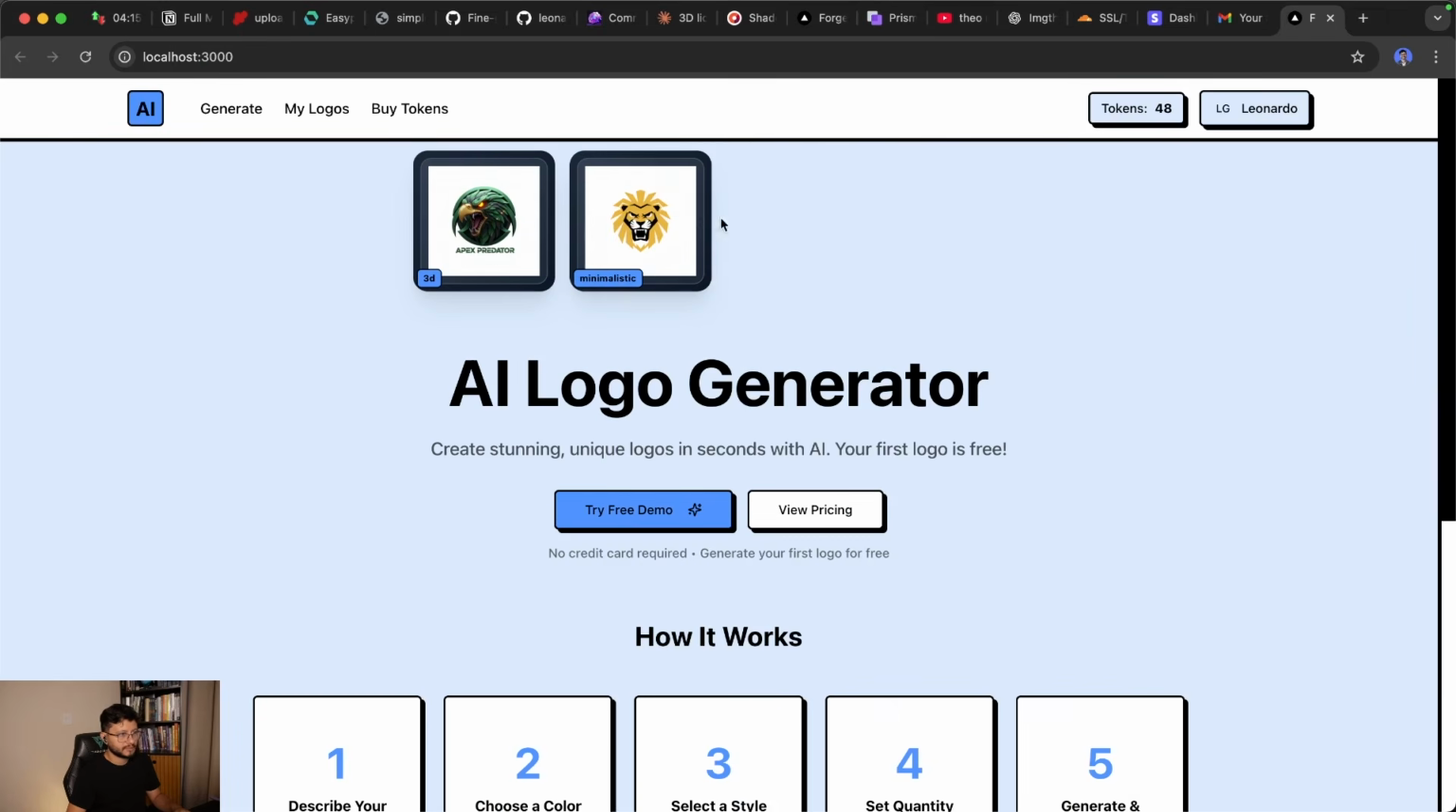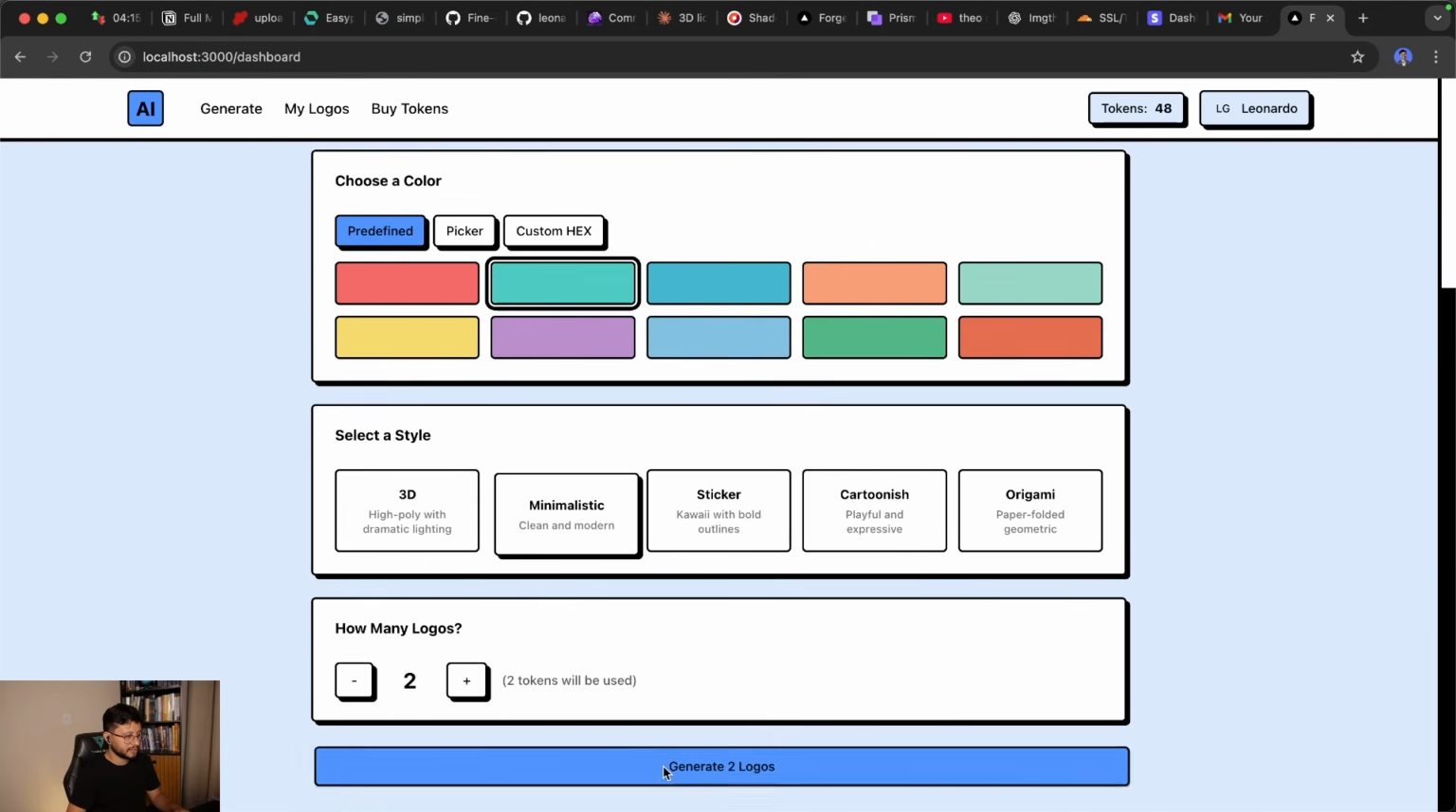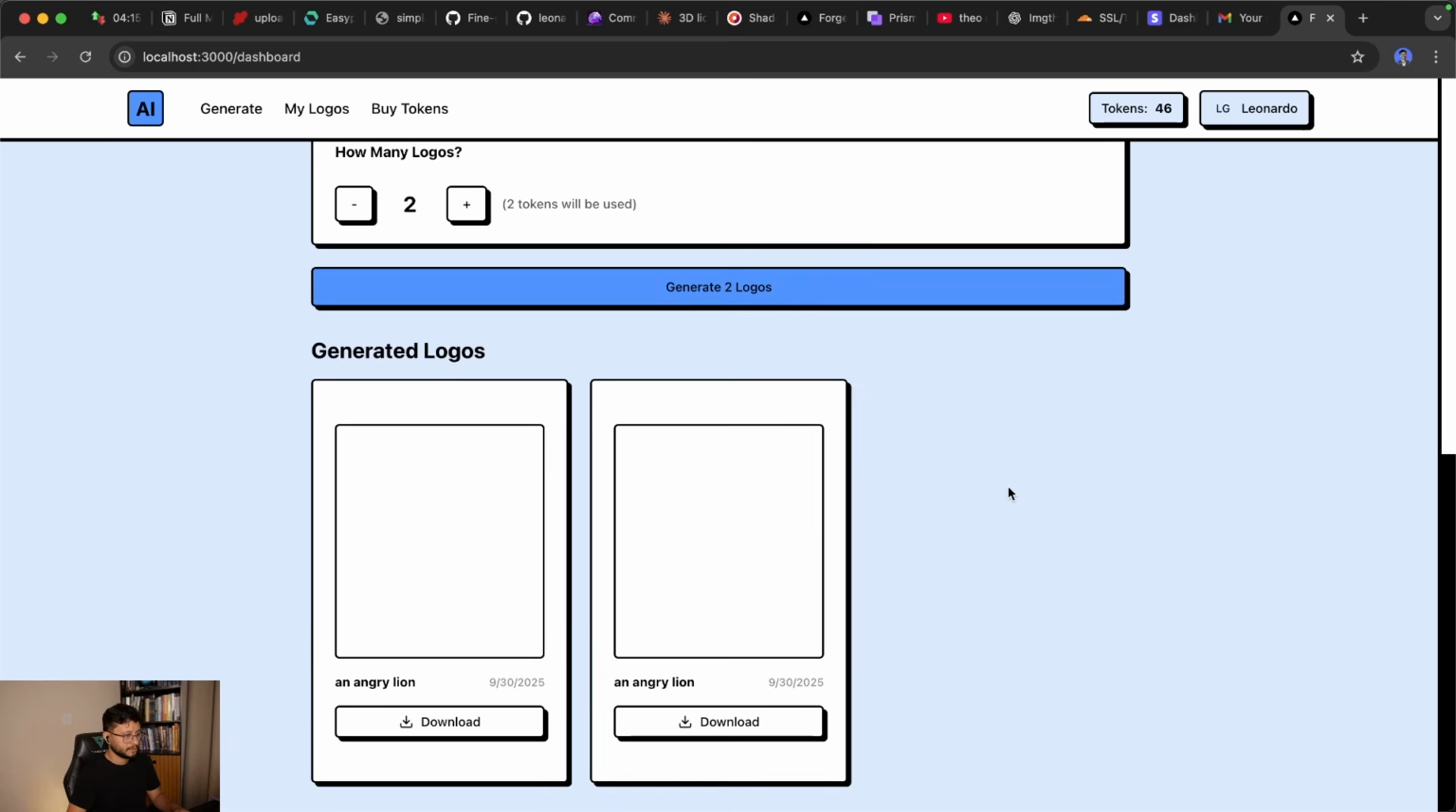Before I deploy this, let's test this locally just to ensure that while fixing some build issues, it didn't just bug the entire app. Okay, this seems to be working fine. Let's actually try to generate something. So minimalistic, let's test generating 2 logos. Okay, nice. So that was generated just fine.